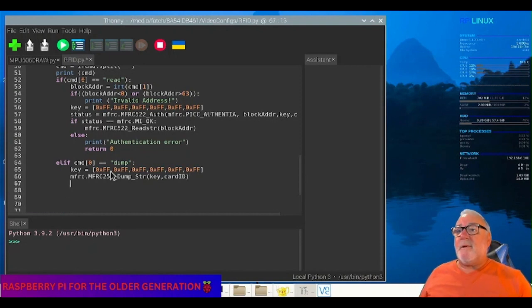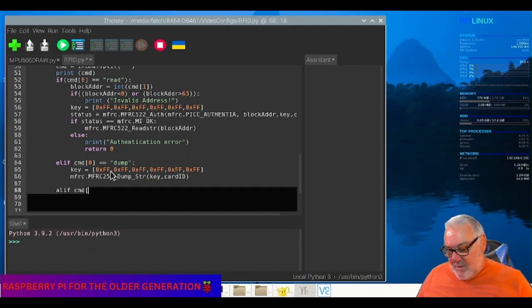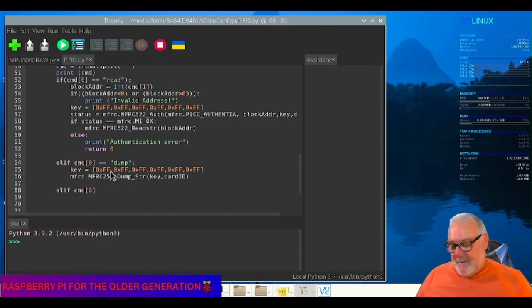A couple of spaces, backspace. We have another else if. ELIF space CMD, square brackets on, 0, square brackets off, equals equals, quotes, all small case, quotes, colons, return, auto indent.